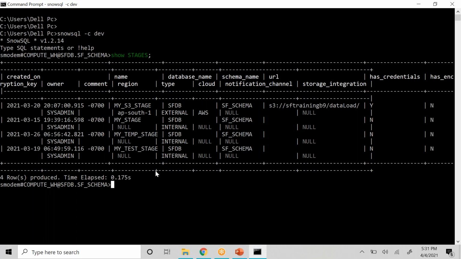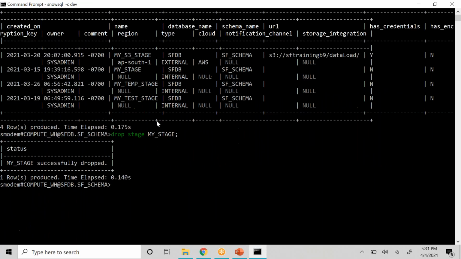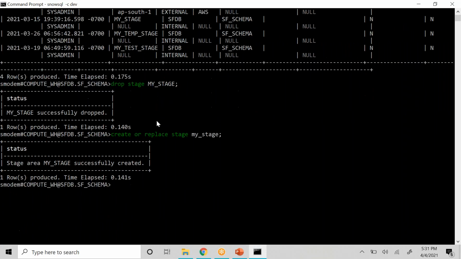So how do we create a stage? There is a stage called my stage, right? I'm going to drop this: drop stage my stage. Okay. Create or replace stage my stage. This is how we can create a stage.